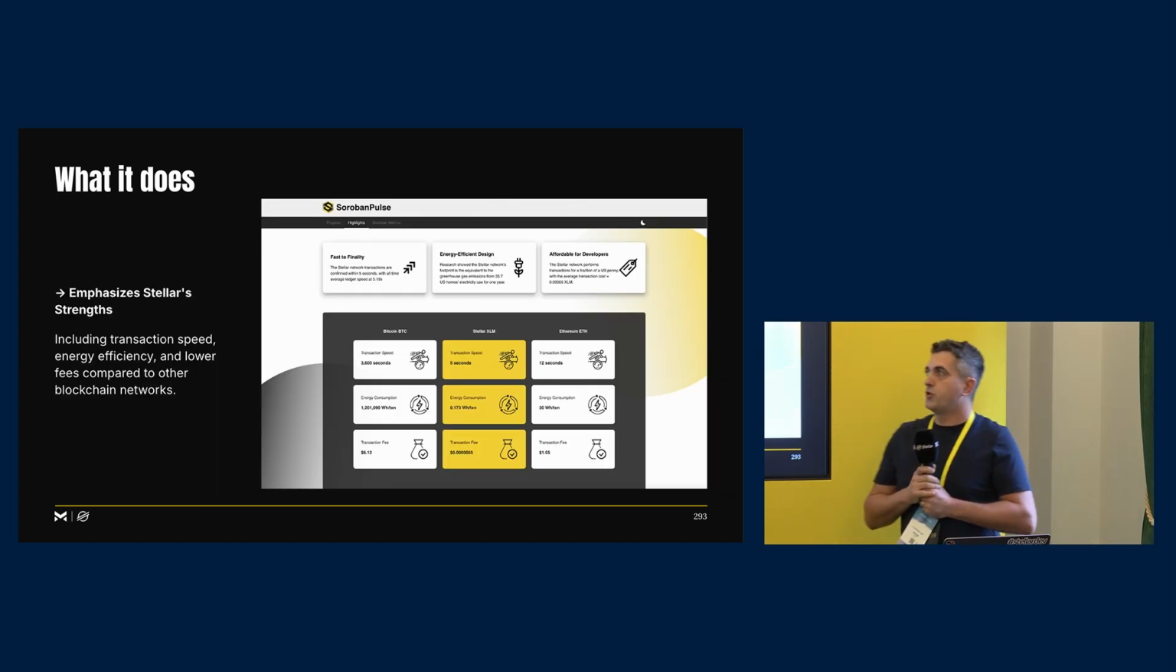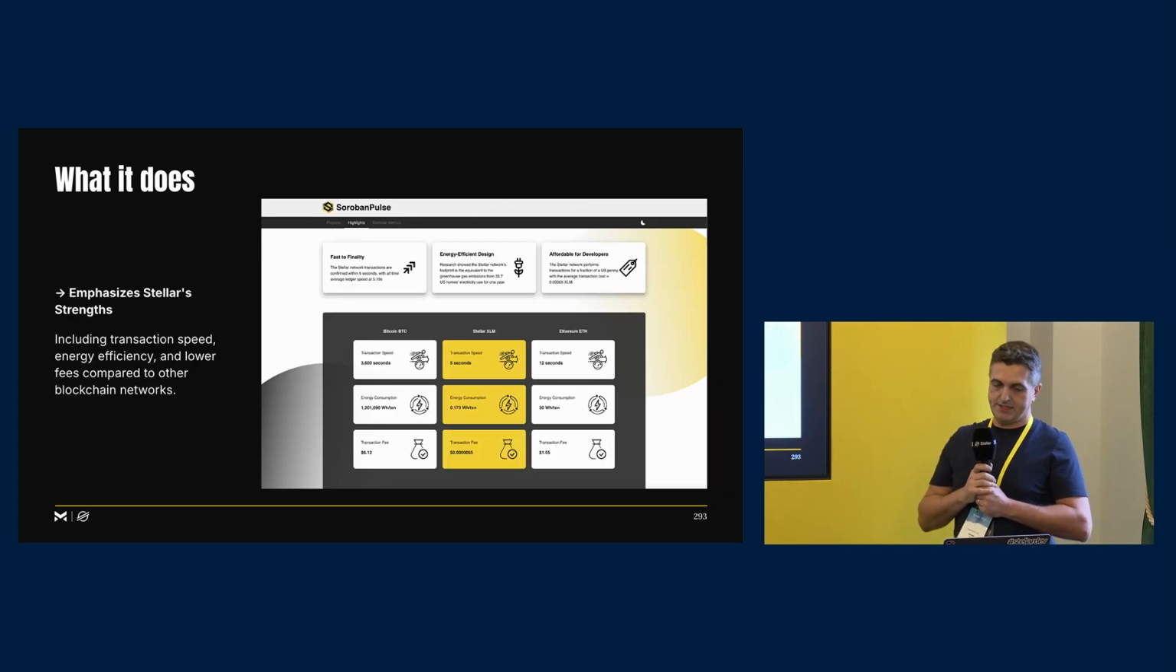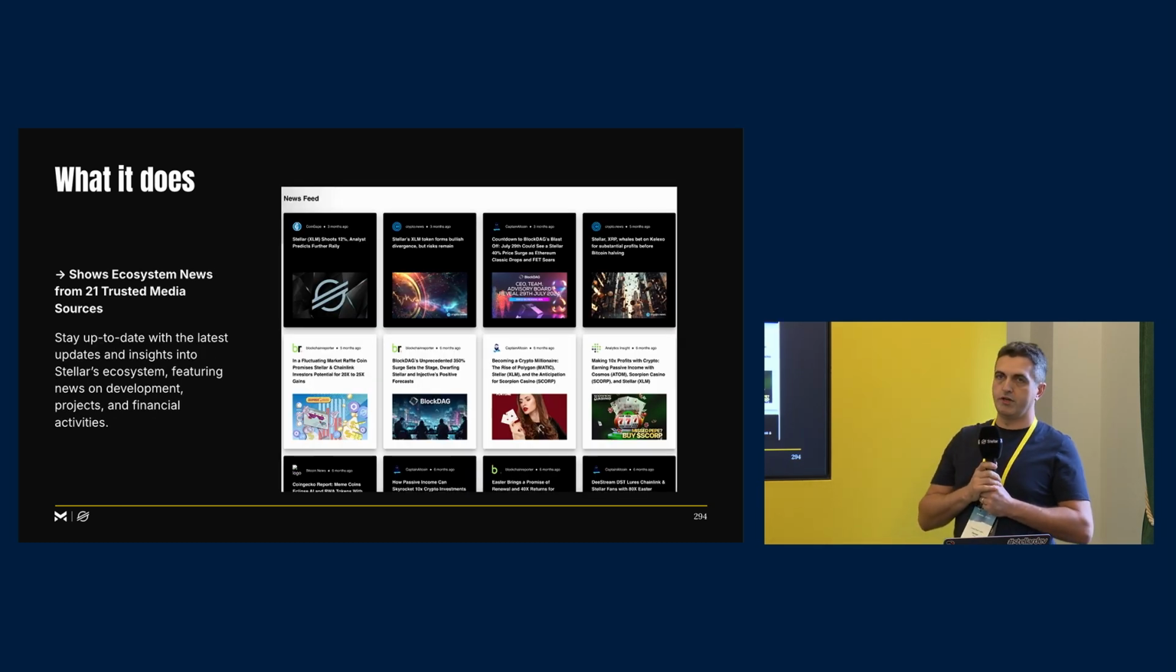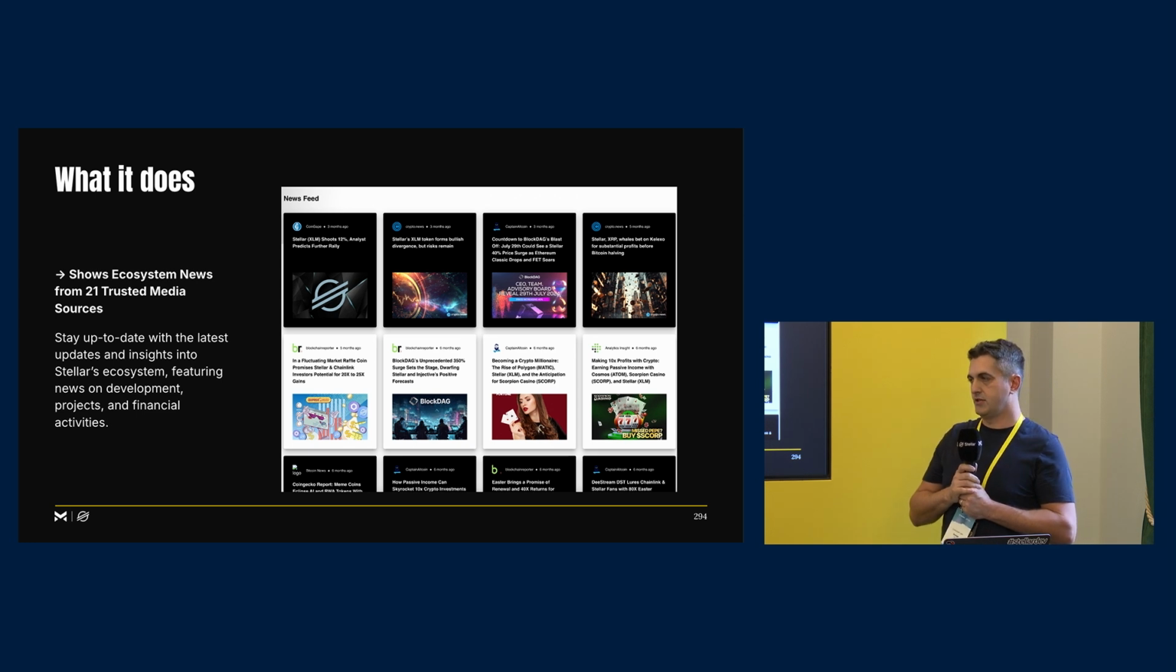We also showcase key Stellar advantages like transaction speed, energy efficiency, and lower fees compared to other blockchains. Soroban Pulse collects news from over 20 media sources, so you can stay up to date with what's happening within the ecosystem.